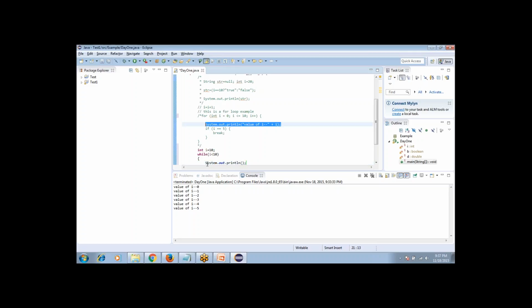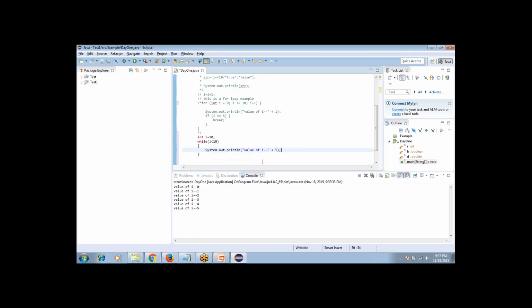Can copy this. So I have assigned a value of 10 to integer variable I, and then I'm trying to run this while loop. It checks the condition here. If I is less than 10, it will execute this. If this turns out to be false, it will come out from the loop. So let's run this and see what is happening here.